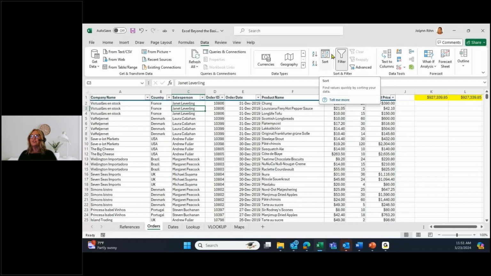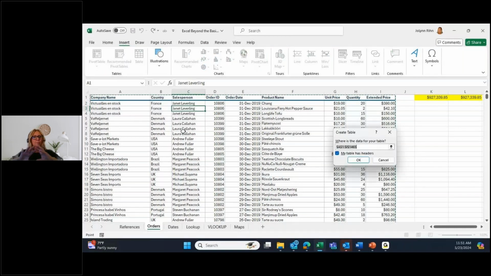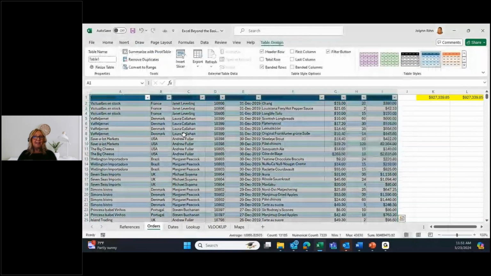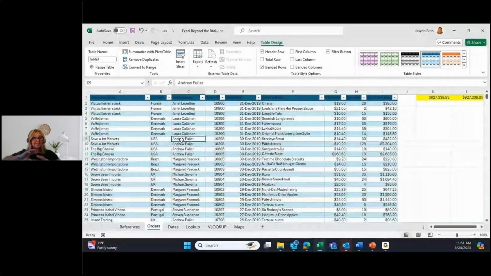I'm going to turn the filters off just so that you can see the table will automatically give us filters. So I'm just going to go to the Insert tab of the ribbon. I'm going to click on the icon Table from the left-hand side. It puts marching dashes around the range of my cells. It has my table has headers. I'm just going to click OK. It automatically has this range of data inside a managed area called a table.